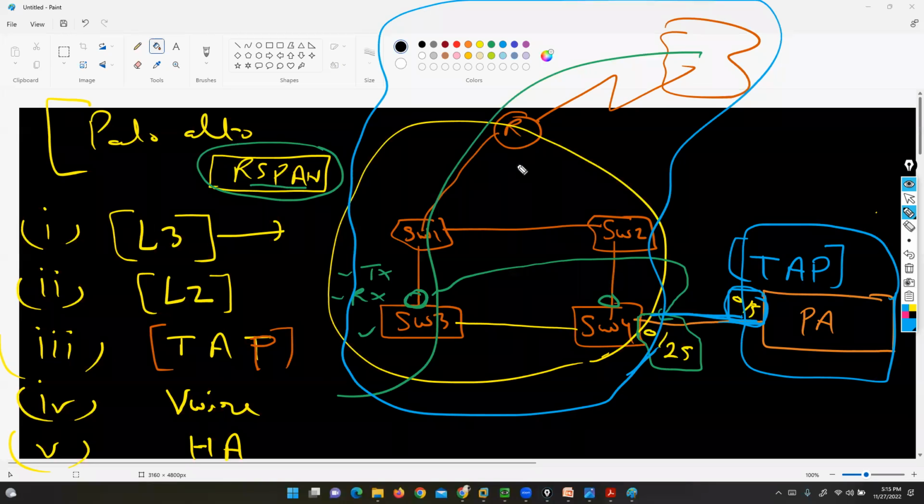So that is called a tap interface in Palo Alto. In Fortinet, you can say one-arm sniffer. I hope this concept is clear for everyone.